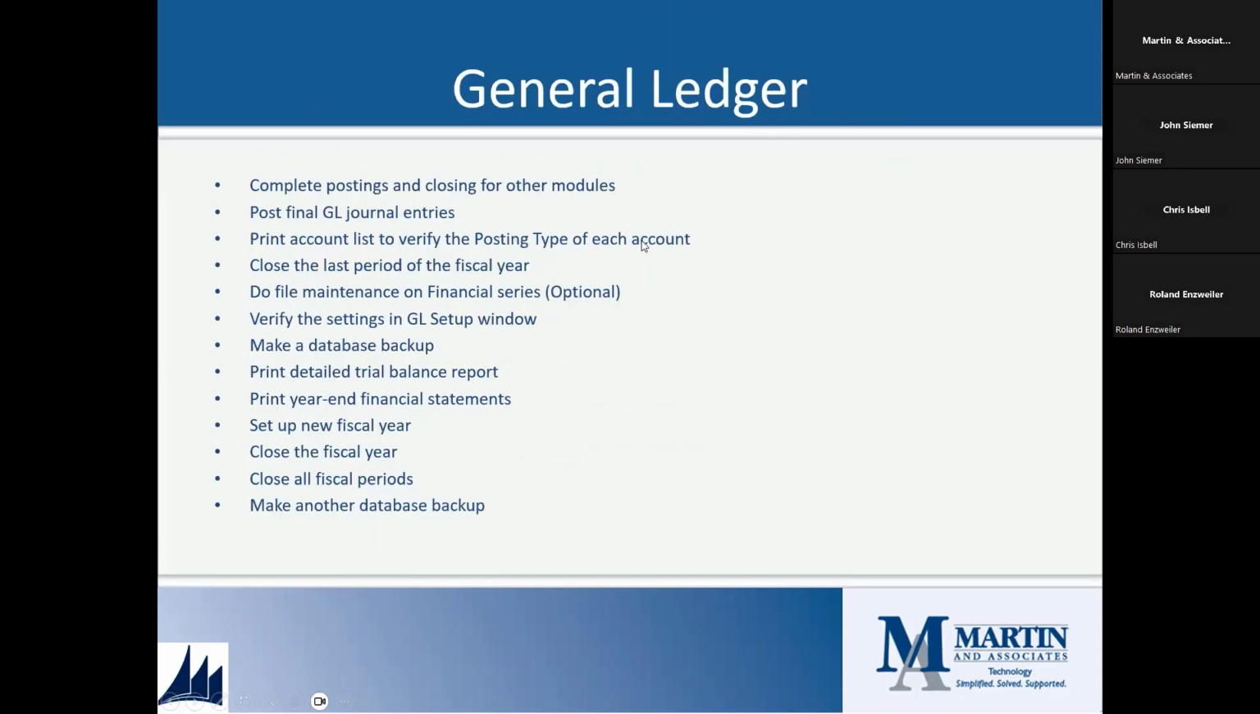All right. So when closing GL, obviously you post your entries and close the year or close your periods. You can obviously do file maintenance. Some have never done file maintenance, unless there's been an issue before and we've assisted and said, hey, let's do some reconcile or some check links. But some customers have never done it.